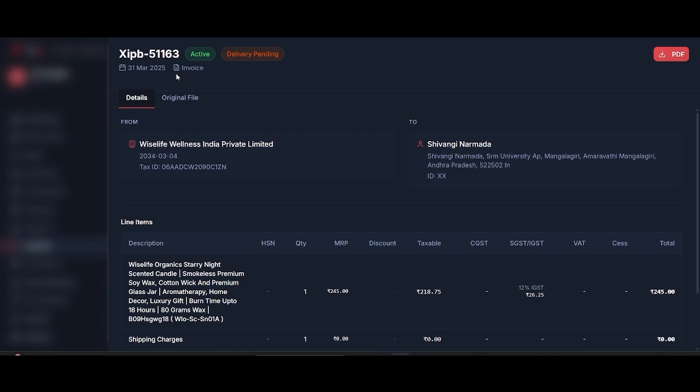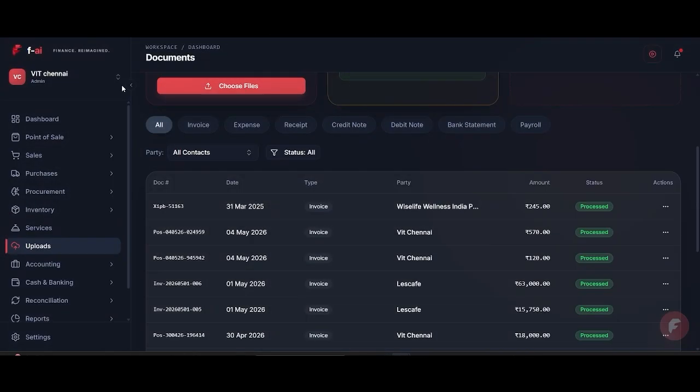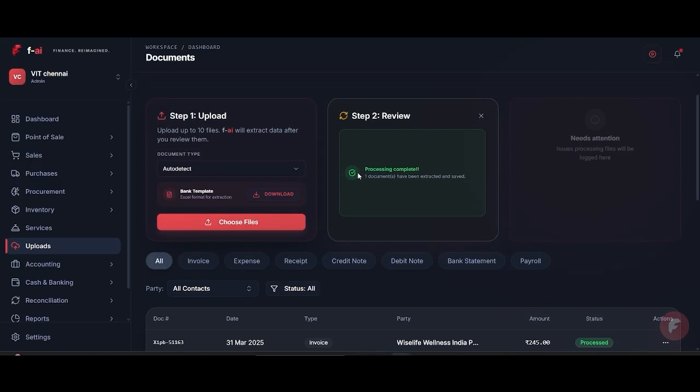Use filters or search options to quickly locate uploaded or processed documents. The Uploads module helps automate document handling, reduce manual data entry, and improve operational efficiency through intelligent data extraction.